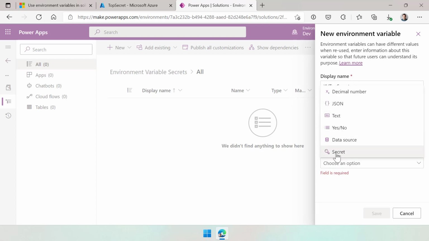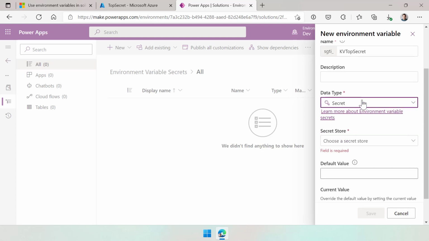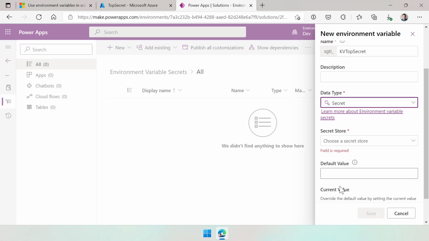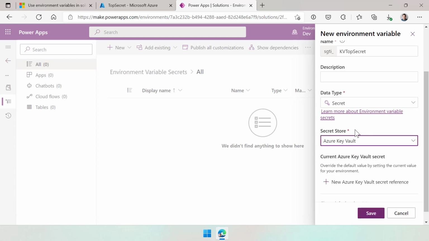And I'm going to select the secret as a data type. There's a bunch of others that I already talked about earlier. Decimal number, JSON, text, yes, no, data source. Those are the already well-known environment variables that you had. And we are going to choose the secret. That's the new one right now in this case. I'm going to select the secret store Azure Key Vault. It might be changed later on that we can have multiple secret stores. So not just Key Vault, but also other options. But for now, it's only Azure Key Vault.